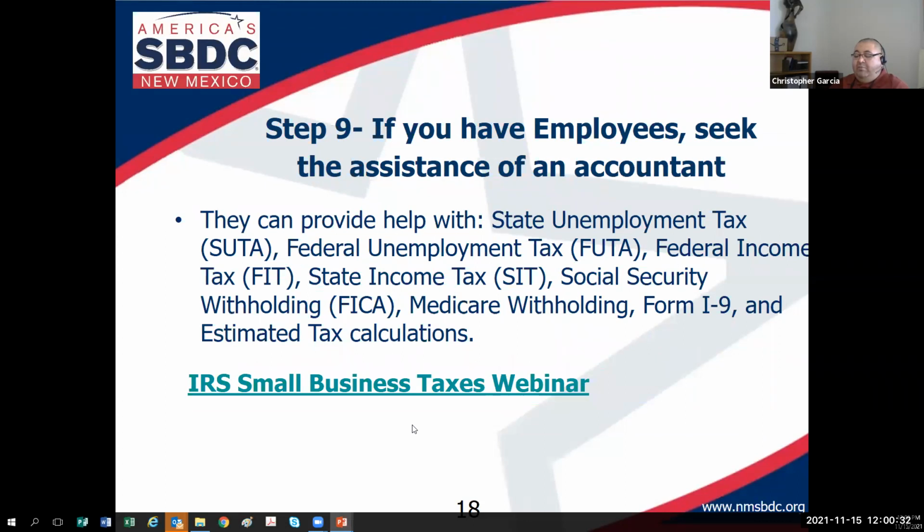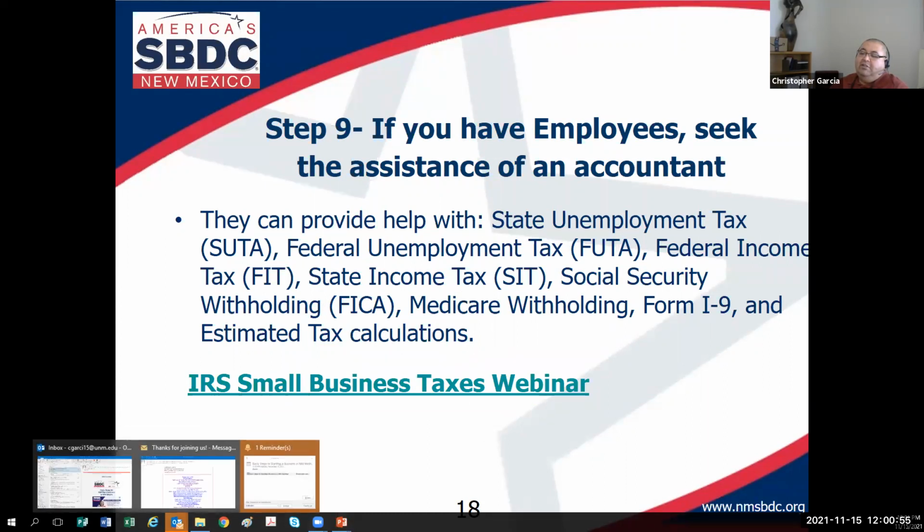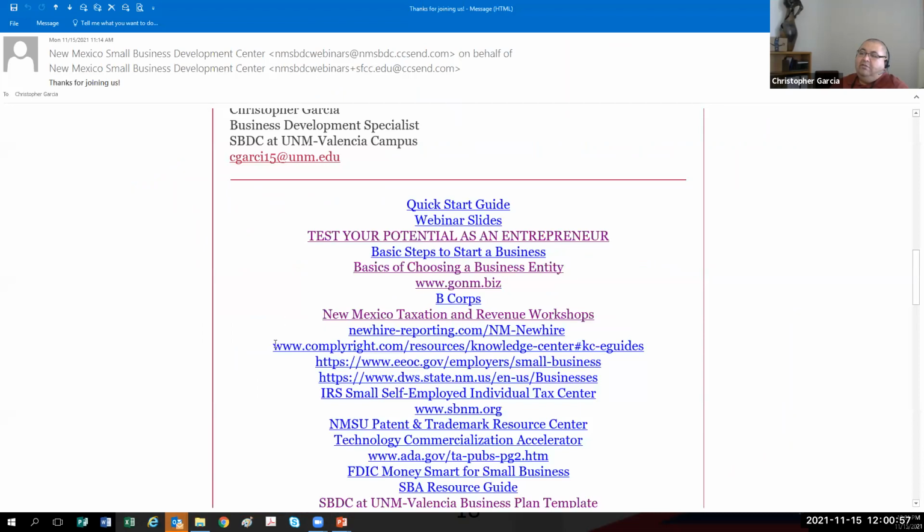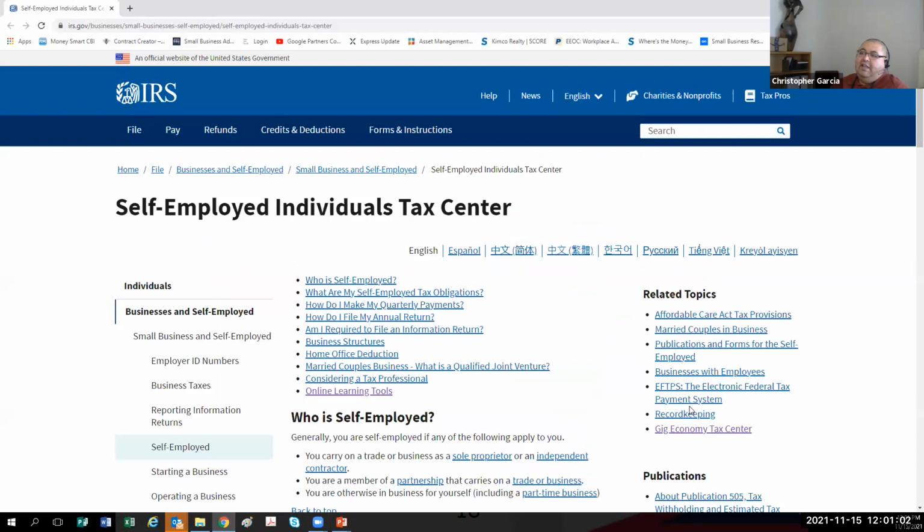Step 9 is, if you have employees, seek the assistance of an accountant. You can see all the tax acronyms on the screen: SUTA, FUTA, FIT, SIT, FICA. Oof. If you aren't willing or able to deal with them, please seek out a bookkeeper or an accountant. This brings your federal tax obligations into light, so I included the link to the IRS Small Business Self-Employed Tax Center. Let's bring up our follow-up email. And here's the IRS Self-Employed Tax Center right here.